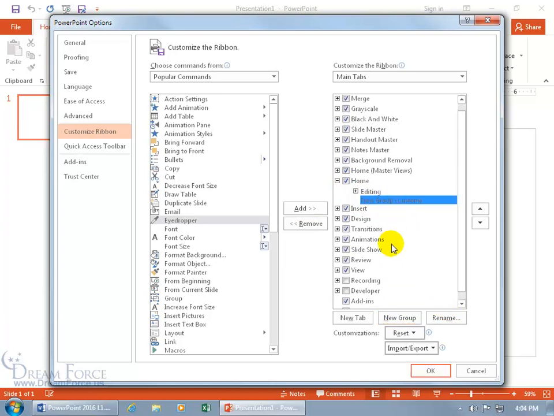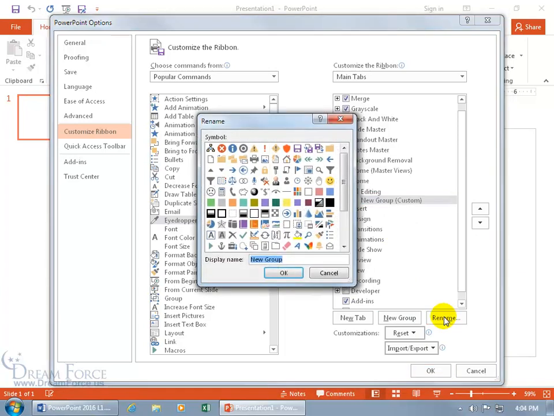I mean, what does that mean to me? Let's come down here and rename it. And you get the window that says choose an icon that represents that group. So if you add that group to the Quick Access Toolbar, as I showed you in the previous training video, you can select the icon that's going to represent that group. So you can click on that icon, like, oh, the happy face, because we're always happy.